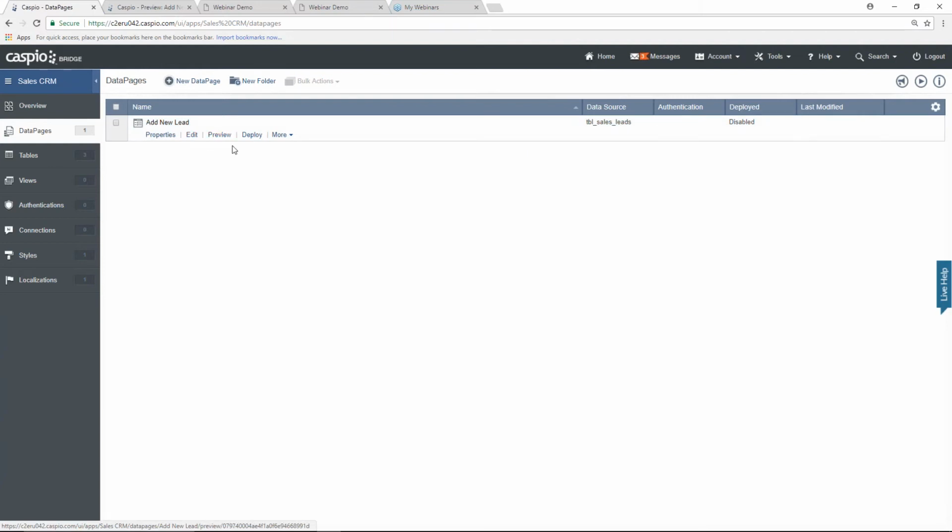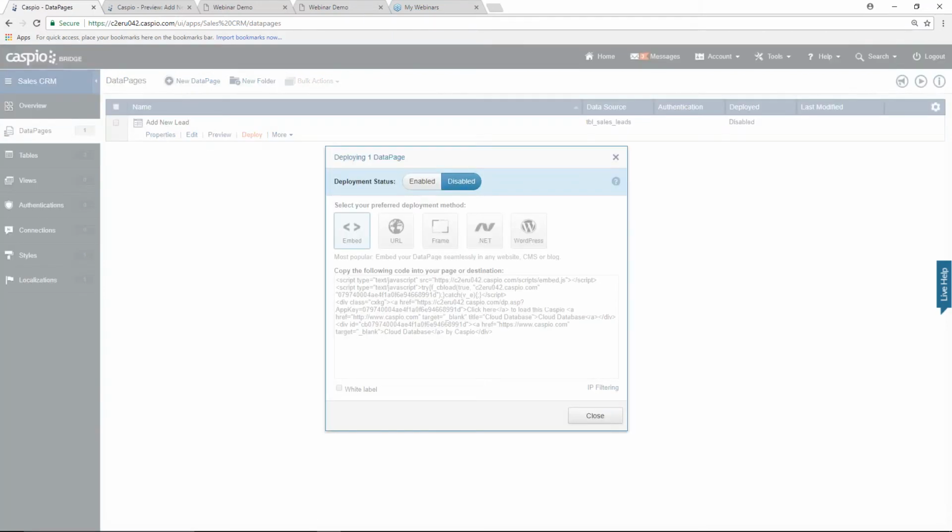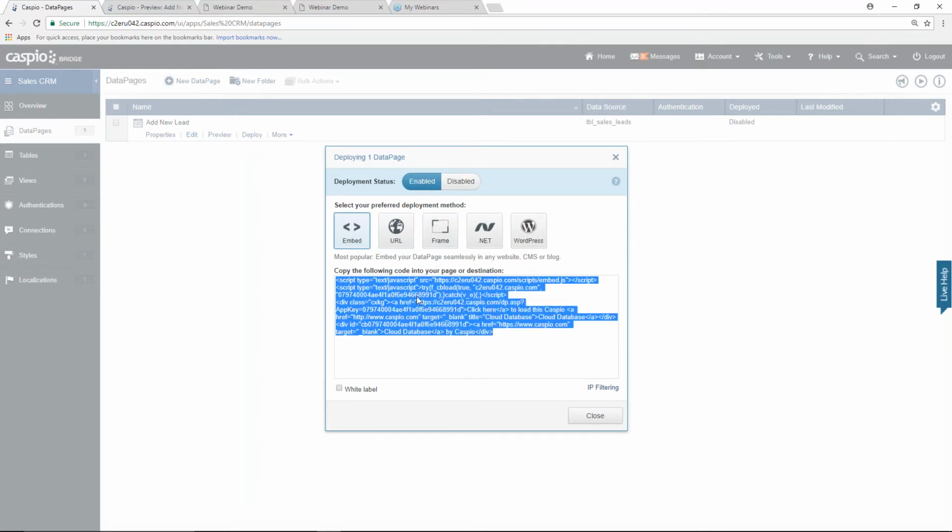You can preview the form once again, but next to Preview, we have something called Deploy. If you click on this link, the first thing you'll need to do is enable deployment status, and then Caspio is going to give you 5 different deployment options. The embed model is the most popular one that our customers use. All you need to do is copy this snippet of code, paste that code into your website builder, publish your website, and you're going to see that form embed into your site. It's exactly like embedding a YouTube video or a Facebook like button. Same concept. Copy, paste, embed.